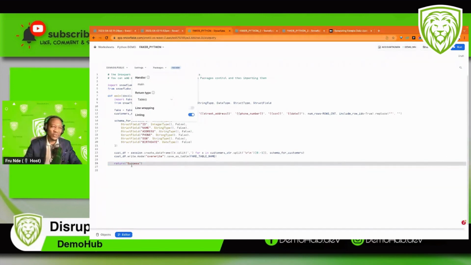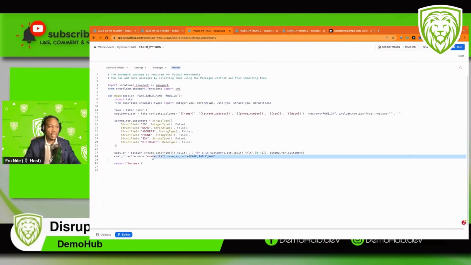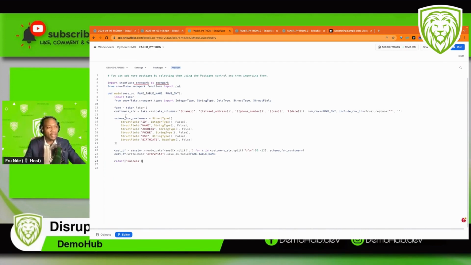Success is a string. So if we're returning a string, we don't want to specify table here. Otherwise, we'll run into issues. So let's specify a string here. So we return success. Again, this is something you can do with the Python worksheet. You can define a function, have an entry point, and then have your code implemented behind that.